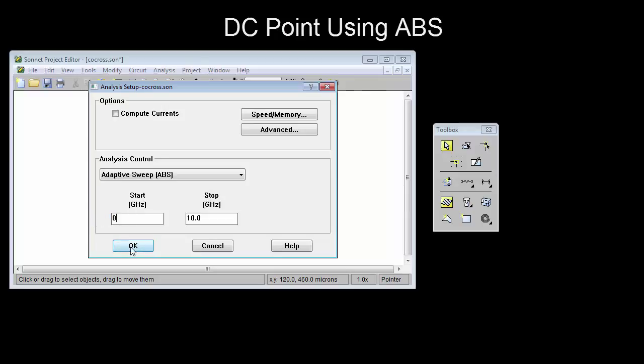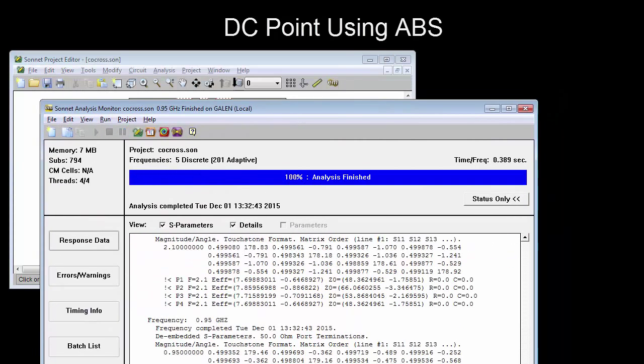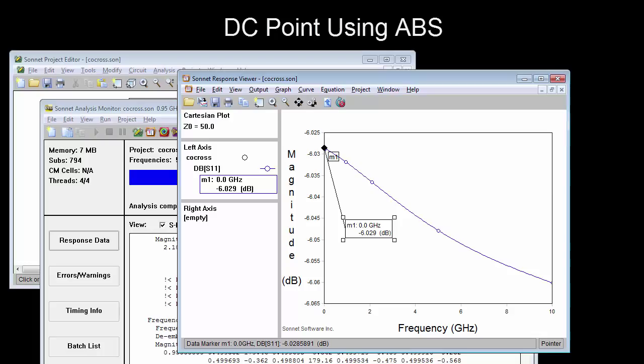Now there's an even easier way to produce response data at a DC point. Starting an ABS sweep at 0 GHz automatically generates data for a DC point by extrapolating from the ABS response. There's no need to run a separate sweep to obtain data at a DC point.